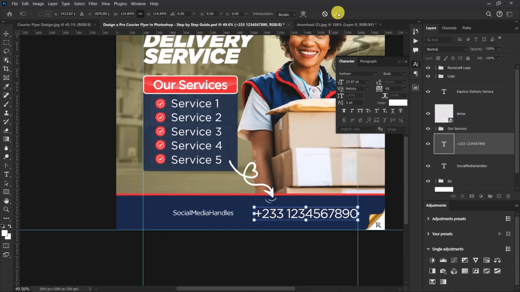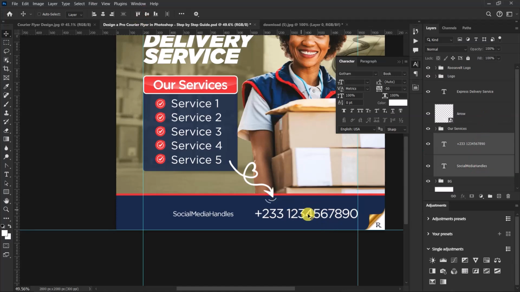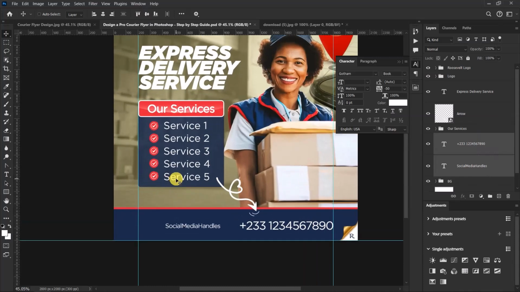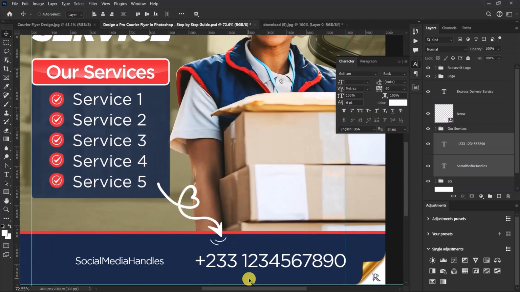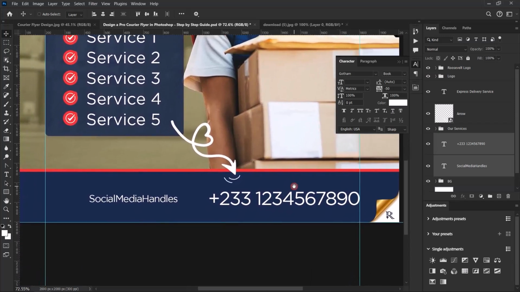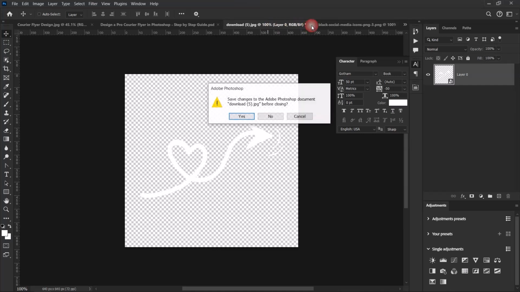So the arrow is making a reference to the contact over here. In case you need our services, just give us a call. That's why we added the arrow shape over here, to direct the viewer's eye to our contact. With the social media handles, I will add the social media icons. So let me quickly import this. Let me close this.